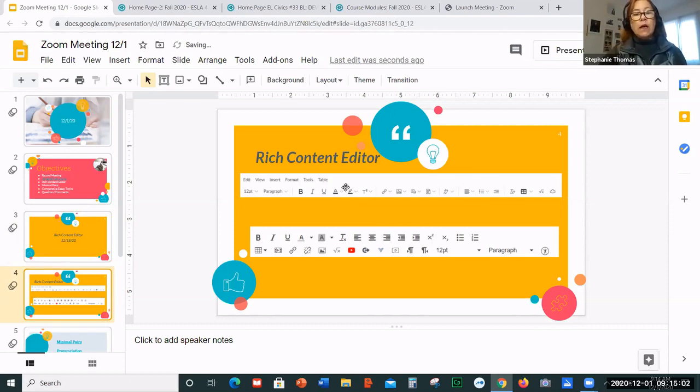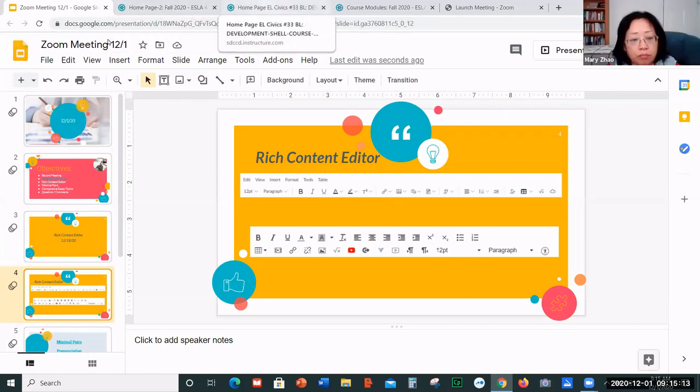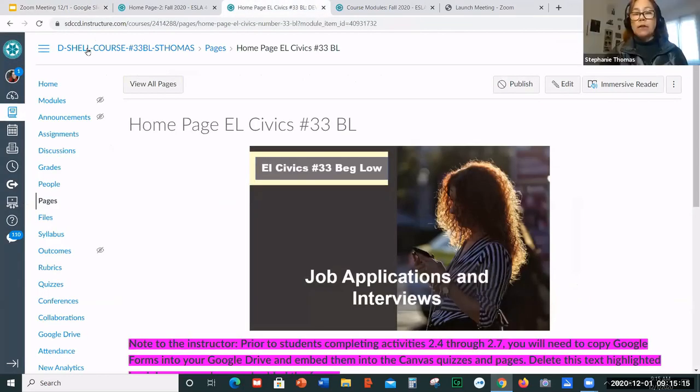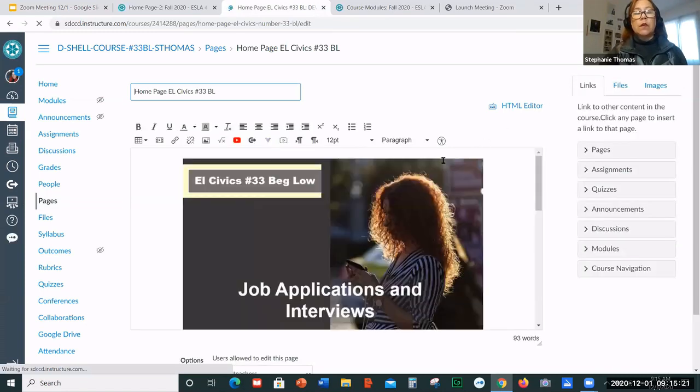In this slide, you see two screenshots, and the top is the new content editor and the bottom is the classic. So I'm actually going to walk you through. First of all, let's take a look at the classic content editor. All right. So you can all see my screen. You should see a screen that says homepage EL Civics number 33BL. Do you see that? Great. Okay. So what you see right up here, I'm hoping you can see my mouse as I'm scrolling, this is the classic rich content editor.